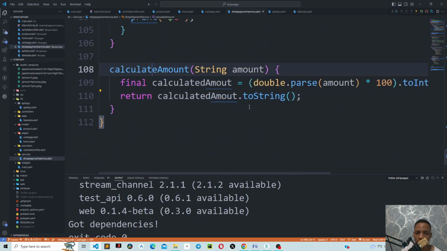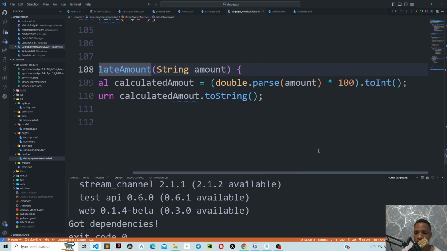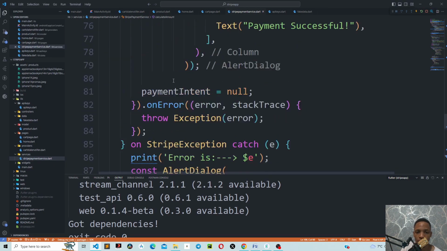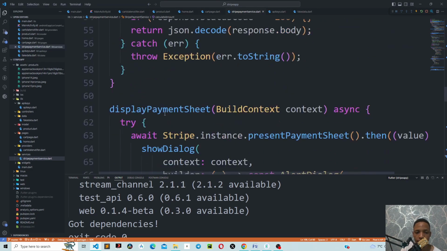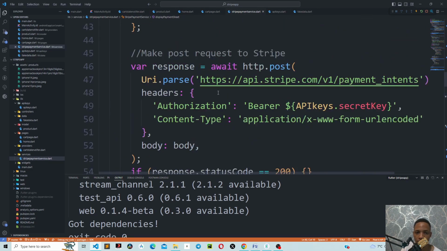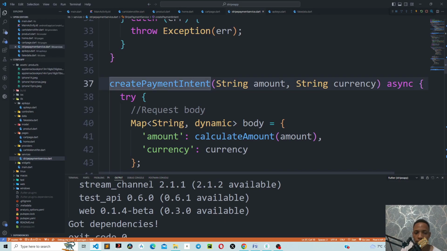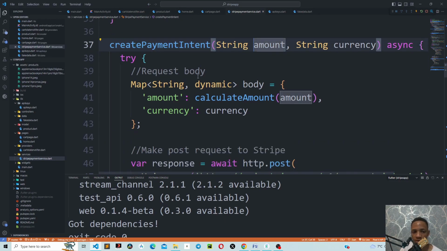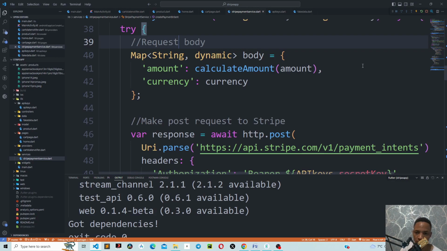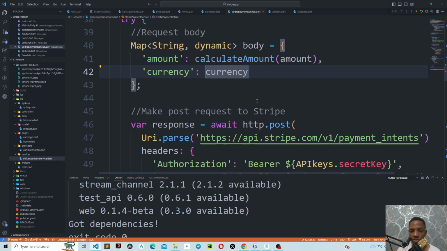and then we have the calculate amount. This is just going to change an amount in double to an integer, since Stripe works with integers, right? And then we move on to the display payment sheet. This is just going to display the payment sheet. And then we have the payment intent. So inside the payment intent, we have a request body. The body is going to have an amount and also the currency. And I think we can also put more about users' information, address, and so forth.